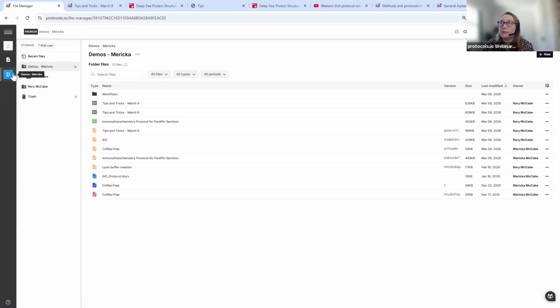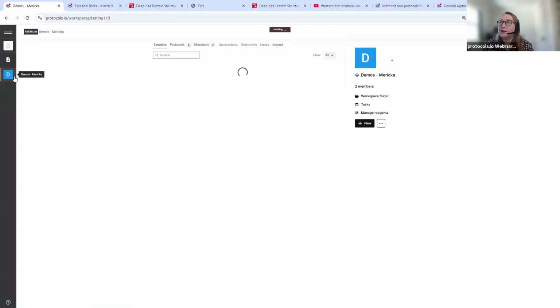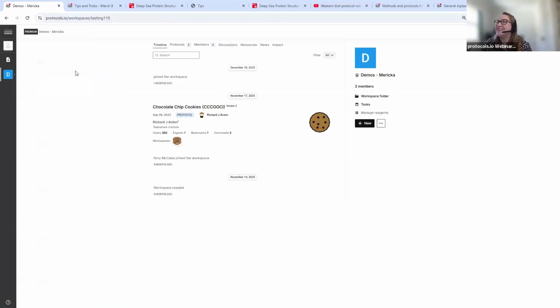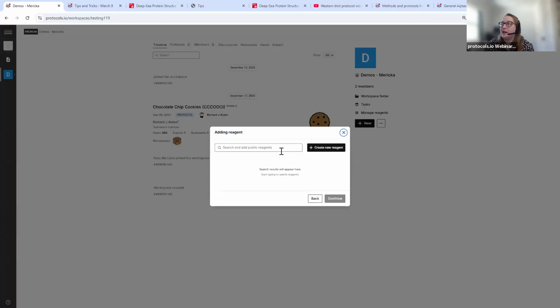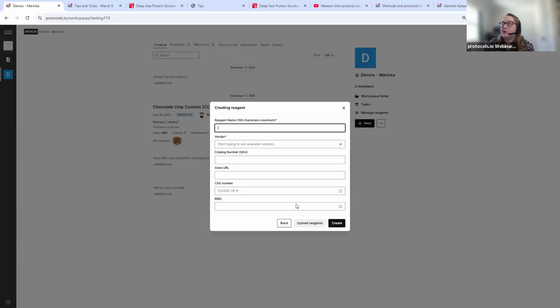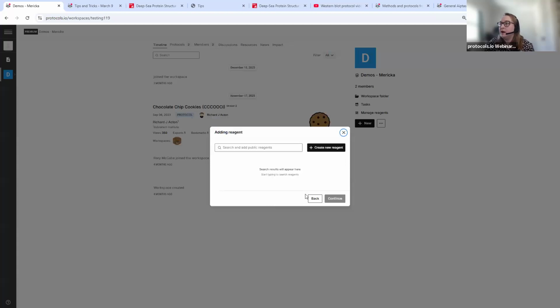I also want to quickly mention the reagent manager, which I need to be in my other account. There we go. Okay, so in the workspace profile, you can click manage reagents and I can see what reagents are present in my lab. I can add in new reagents. If you want to upload a huge list of reagents, you can make a CSV file and it walks you through how to format that to make sure that you have it in the correct format.